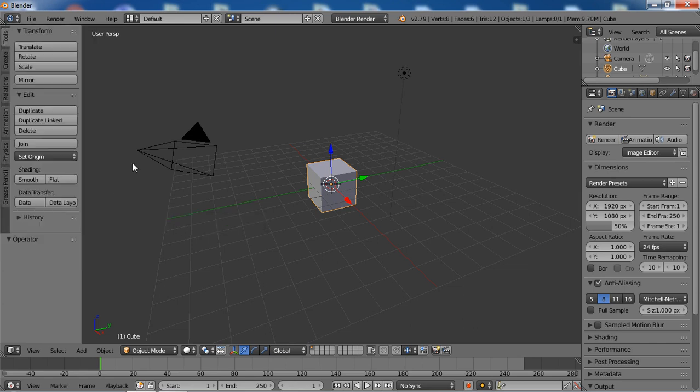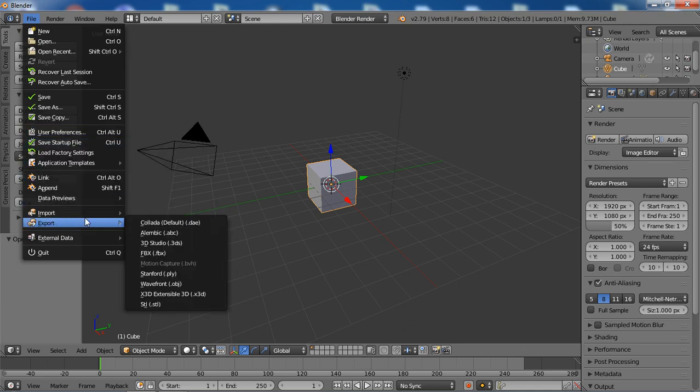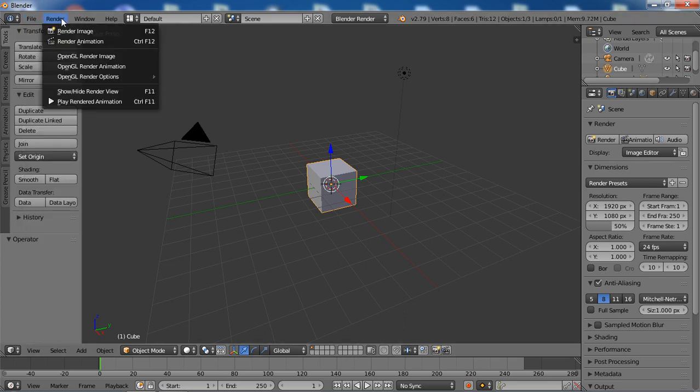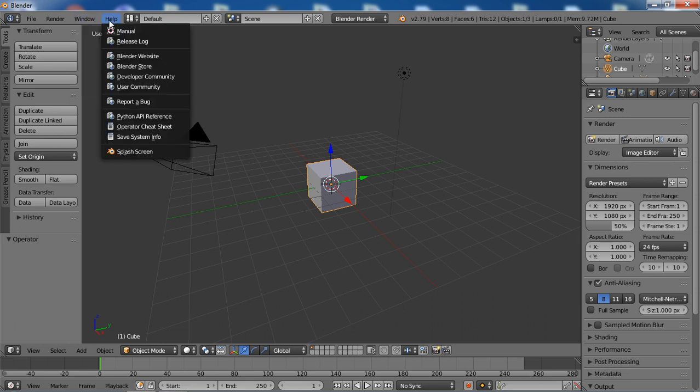Now this window is pretty straightforward. It just has a file menu which allows you to open, close, save, and change the preferences of Blender. You can also import and export the files and so forth. It also has a render menu, and the render menu allows us to render images or animation. And we also have a window menu. Next to that, we have the help menu, which brings up web-based help from Blender.